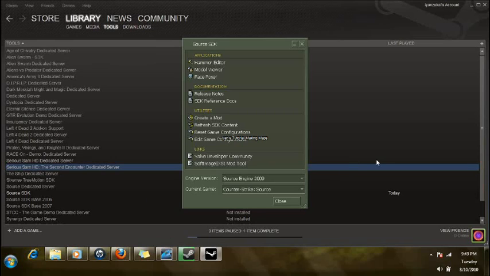Today I'm going to be showing you how to make a Garry's Mod map or any of those Source Games maps. But first, you open Steam, go under Tools, Source SDK. When you're done downloading it, open it.